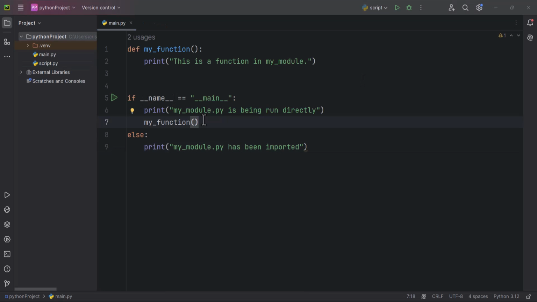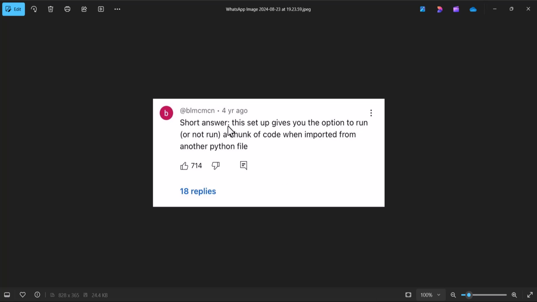But before I end this video, let me show you a comment from YouTube which summarizes what if __name__ == "__main__" does. So let me bring this. Short answer, this setup gives you the option to run or not run a chunk of code when imported from another Python file. So this is what this if check is doing.